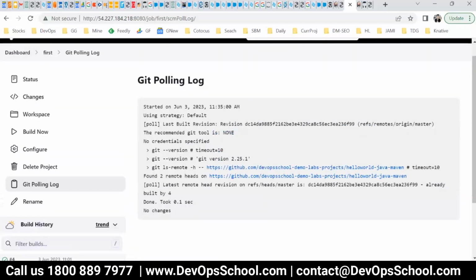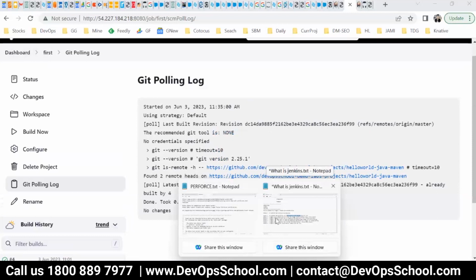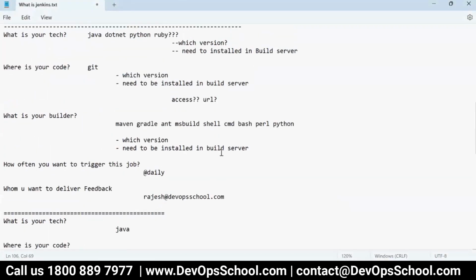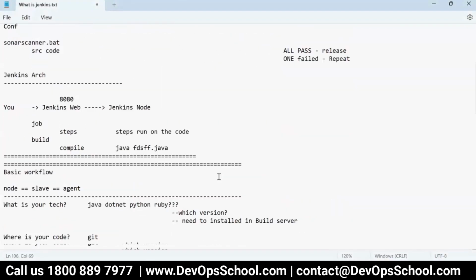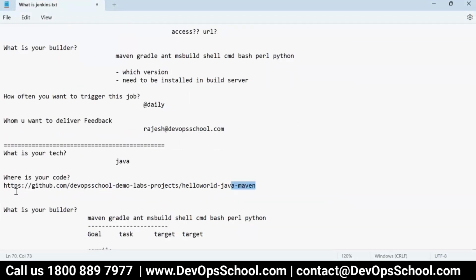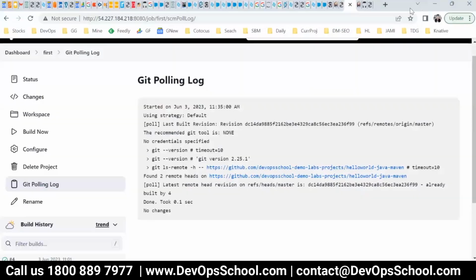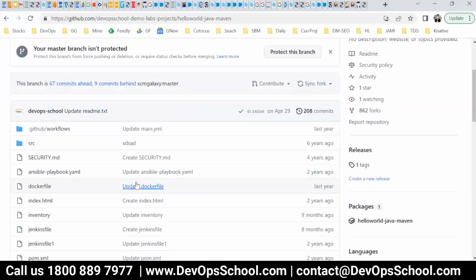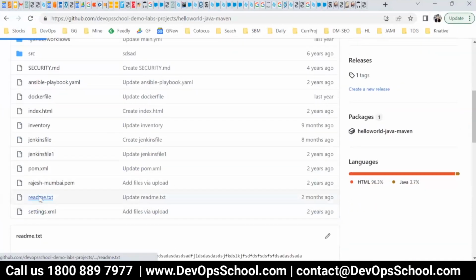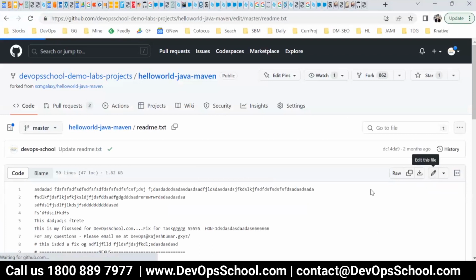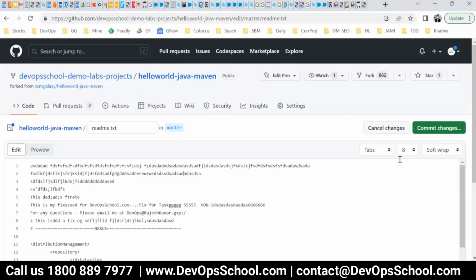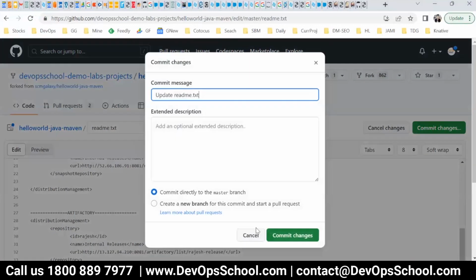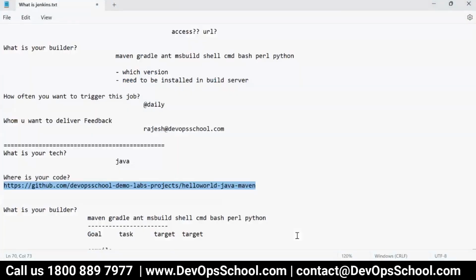Now what I will do is change the code a little bit. In order to test this, where is the code? Here it is somewhere. This code is open source, anyone can use it. Now this is my favorite file, which I'm going to change. I make some changes and commit. Okay, done. I did this.